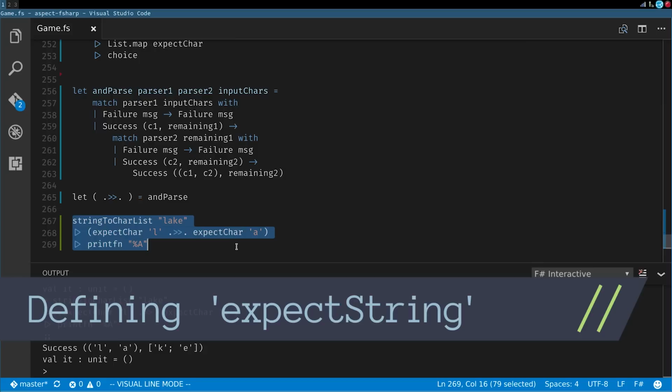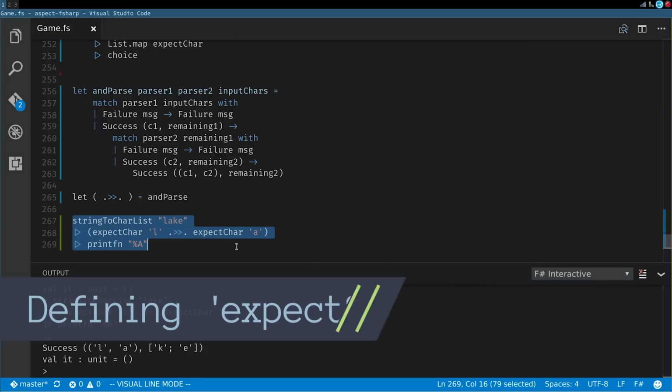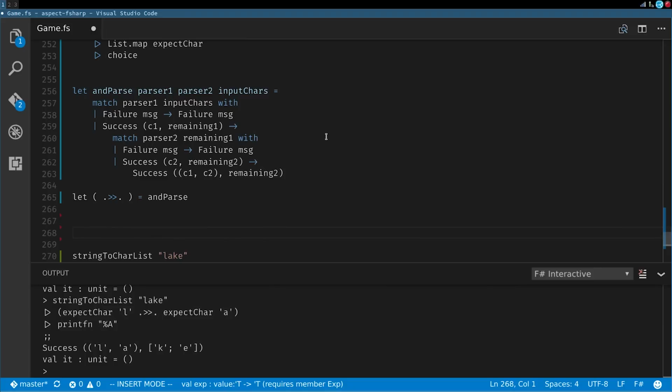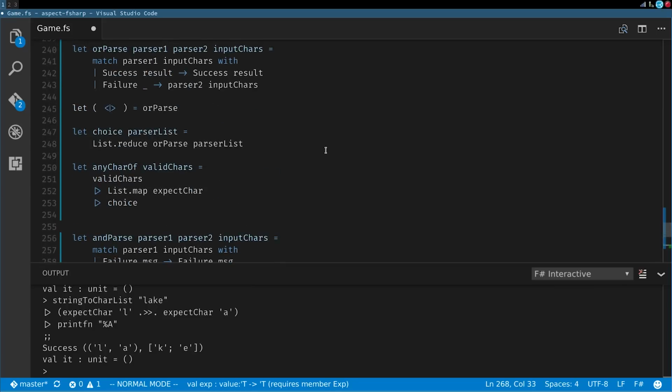So the next obvious step after we have this andParse function is to make a function that can parse an entire string that we expect, so that we can parse this entire lake string and just say expectString lake. So let's go ahead and try to write that function and see what happens. We'll define the function expectString, which takes an expected string as its input. And much like the anyOf function, we're not going to give a list of input characters as a parameter, because we're basically just composing functions together to return a higher level function that already has input chars as a parameter.